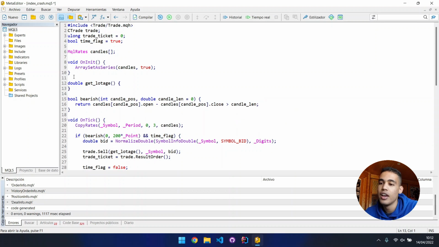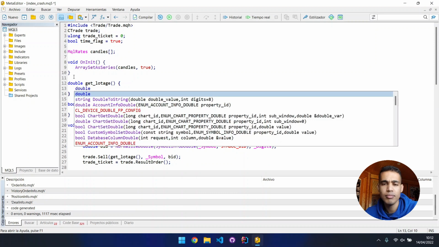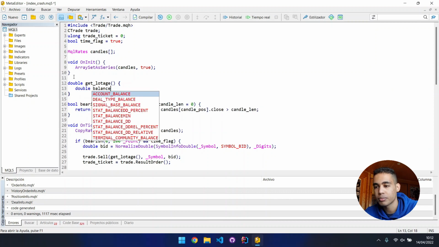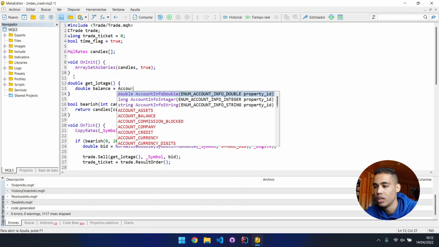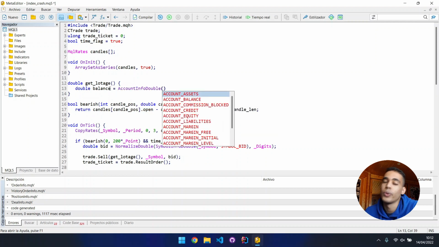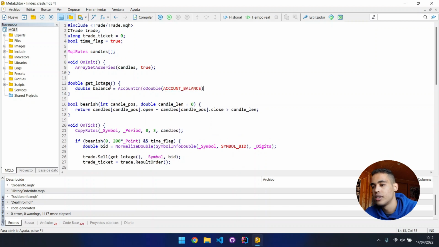First of all, we need to get the balance of the account. How do we take the balance? It's very simple. We need to store that in a double because it returns a double. So balance, and we are going to say AccountInfoDouble, which will return the information of the account, and here you have ACCOUNT_BALANCE. So that's how you get the balance.